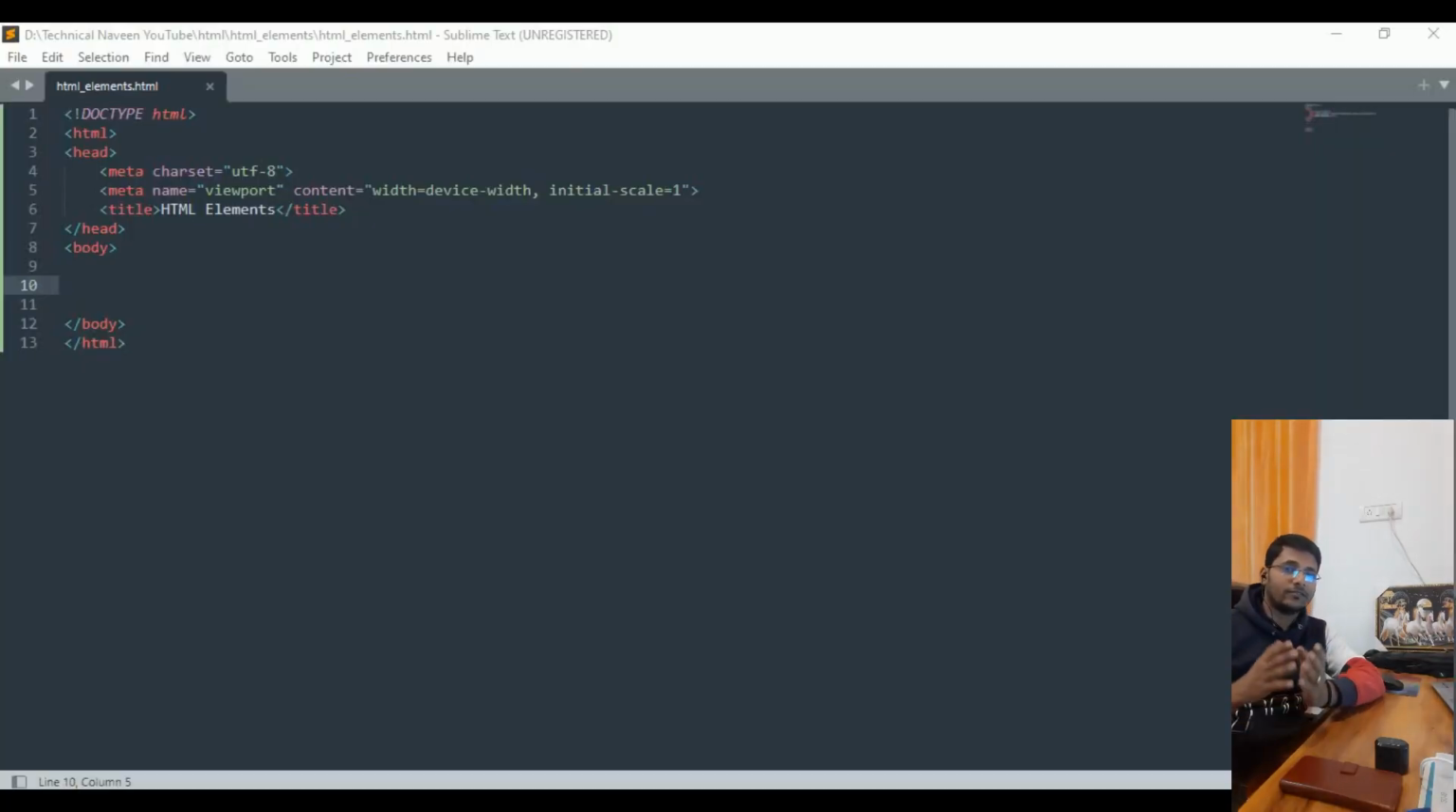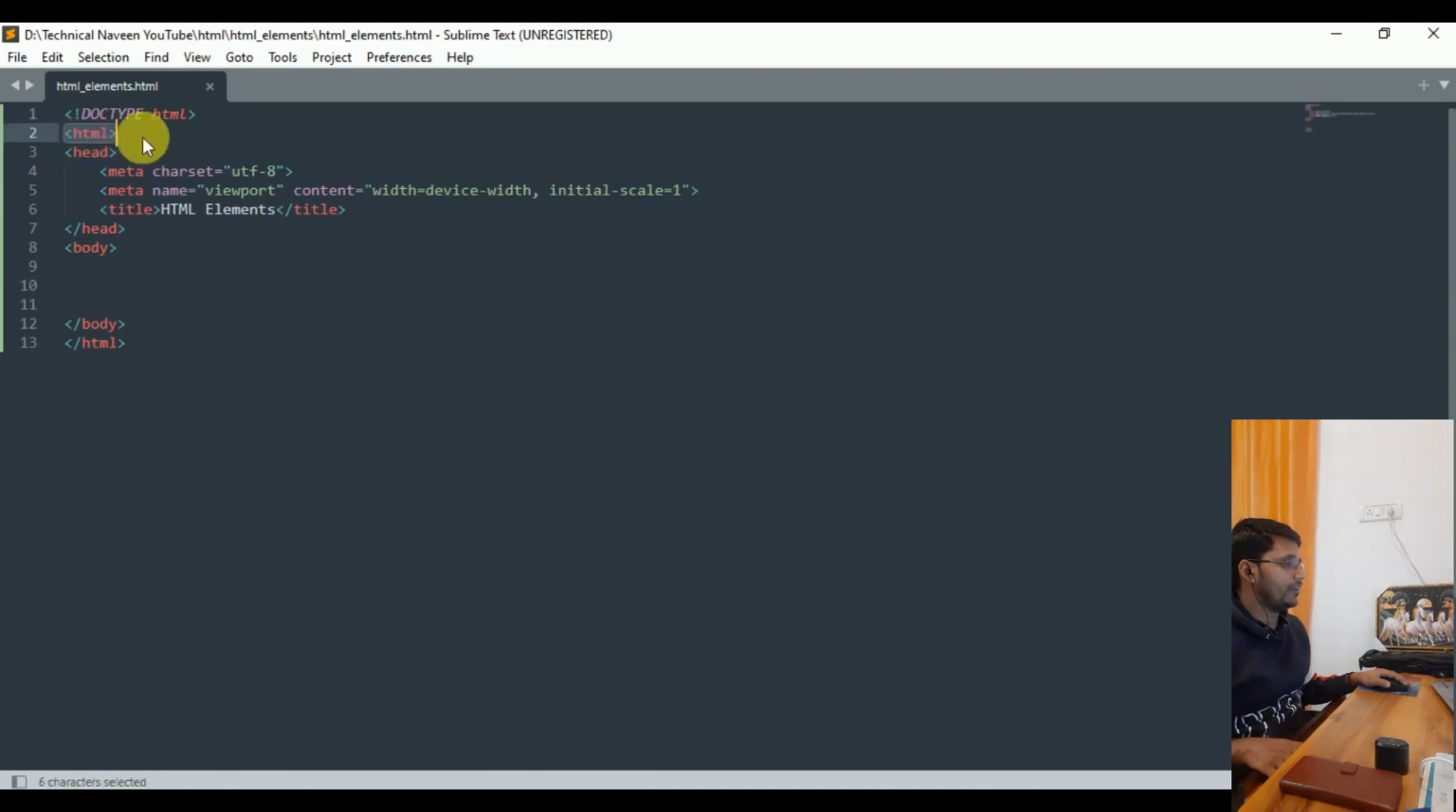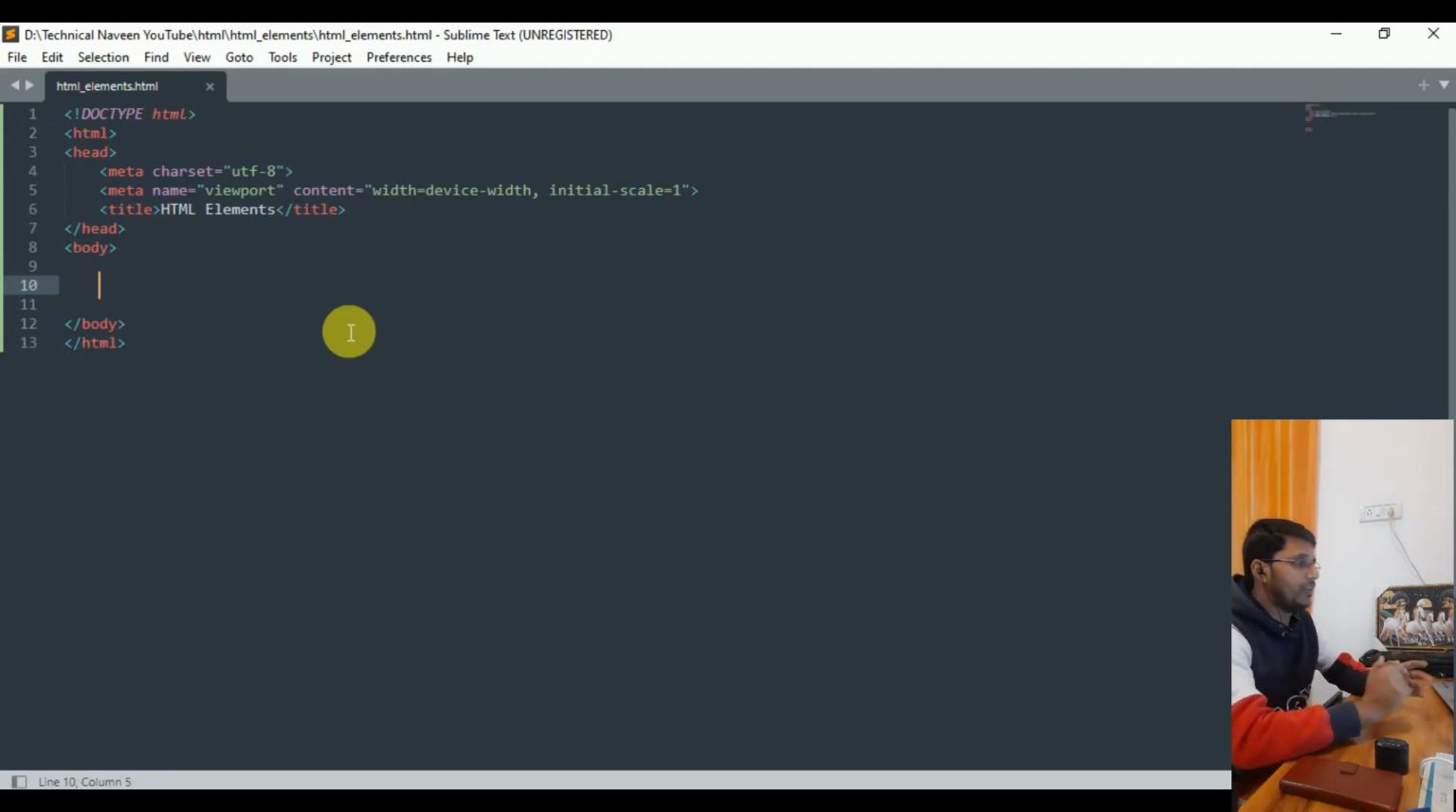Hey guys, just focus on my screen. Now I'm going to show you what the actual HTML elements are. So let's see. Alright, now you can see on my screen the page I already opened here. You can see the doctype HTML on the first line, and then the HTML tag, head tag, and then title, and then the body tag, and HTML is closing. So now we are talking about the HTML element.